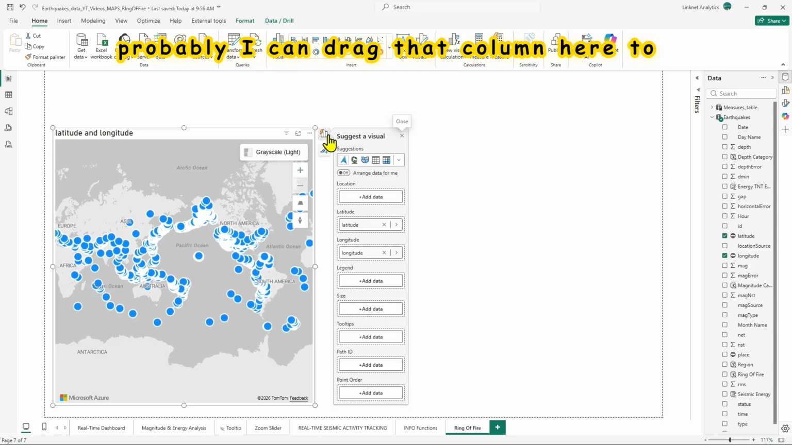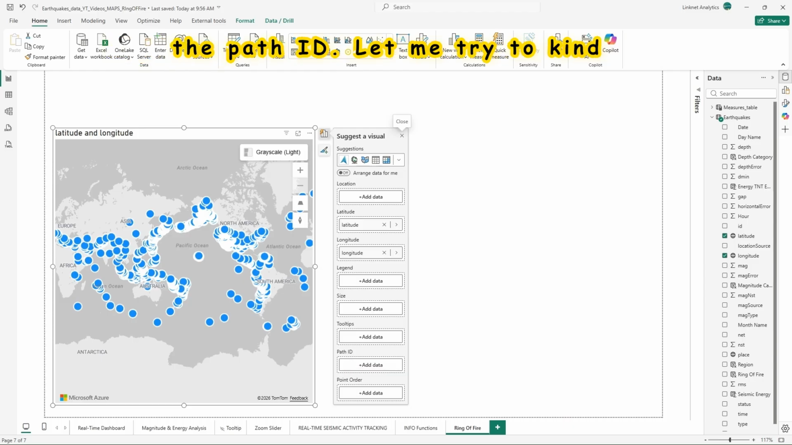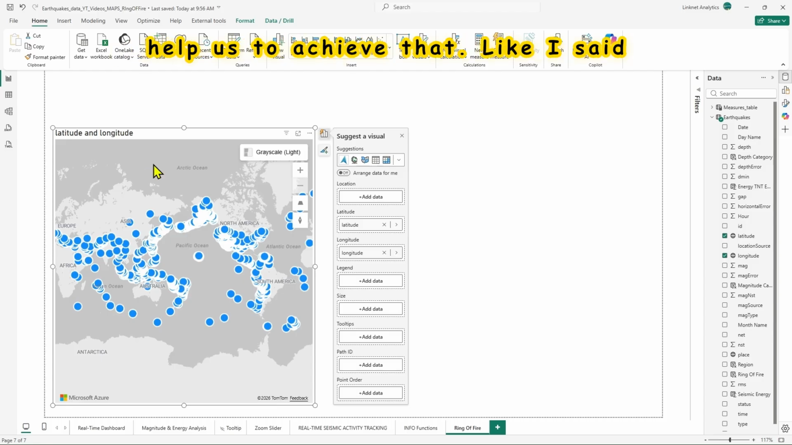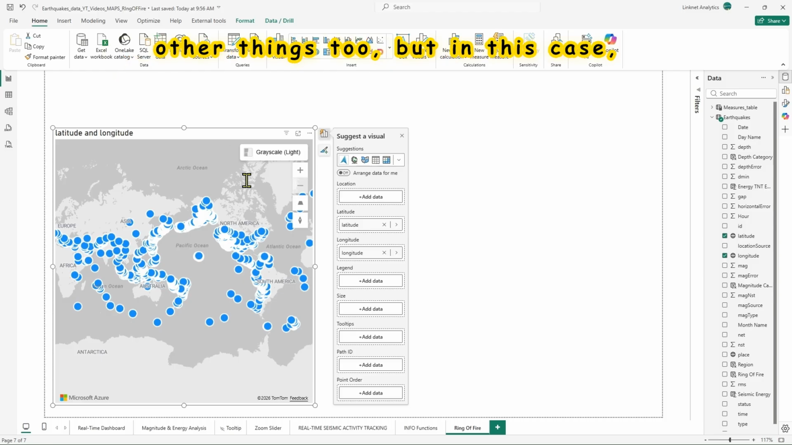So probably I can drag that column here to the path ID. That way we have a path layer, and since all these events are happening at different points of time and different locations in the world, by using the path ID, let me try to connect all these points, and there is a line which is formed between these points. So adding this path ID layer will help us to achieve that. Like I said, you can do all the changes here from grayscale to hybrid. You can add all those other things too, but in this case, let me just drag the path ID to the path ID field in the Azure Map visual. So let me just do that.